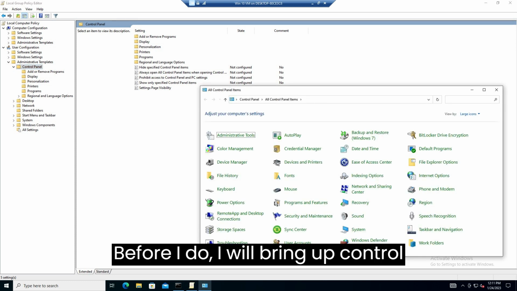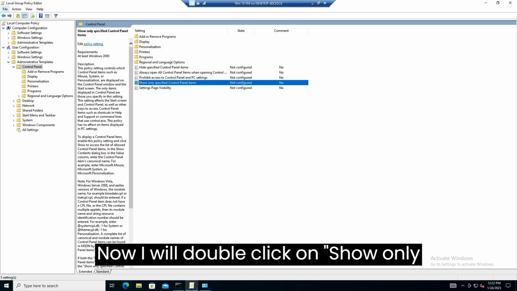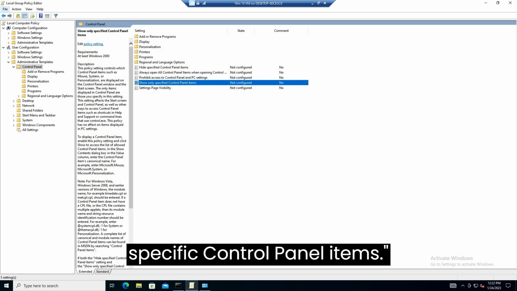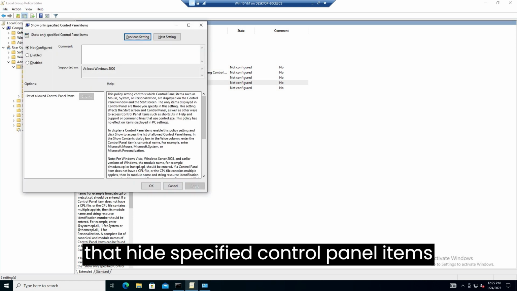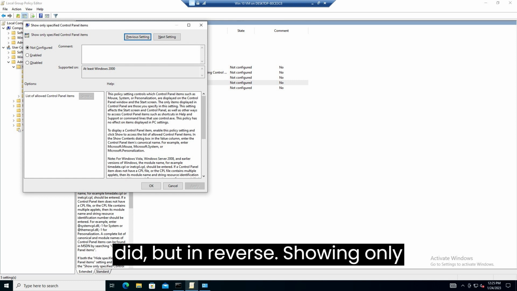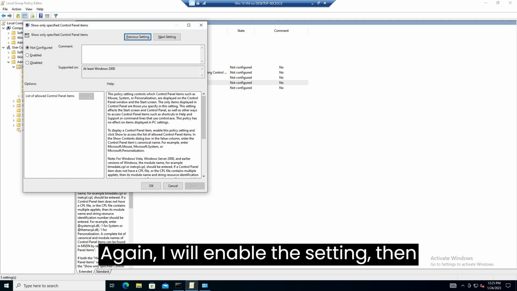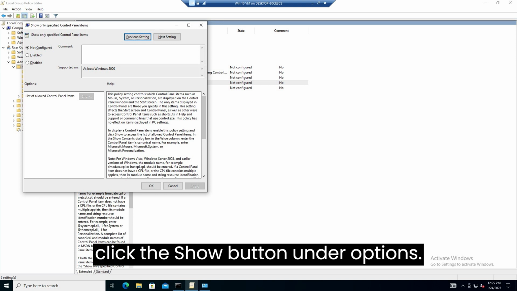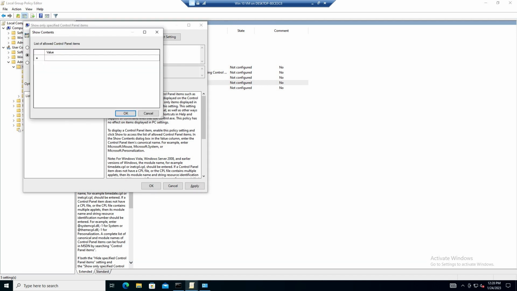Before I do, I will bring up Control Panel to show that it is currently back to normal. Now I will double-click on Show Only Specified Control Panel Items. This will work similar to the same way that Hide Specified Control Panel Items did, but in reverse, showing only the canonical items we add to the list. Again, I will enable the setting, then click the Show button under Options. I will put 3 items in the list.